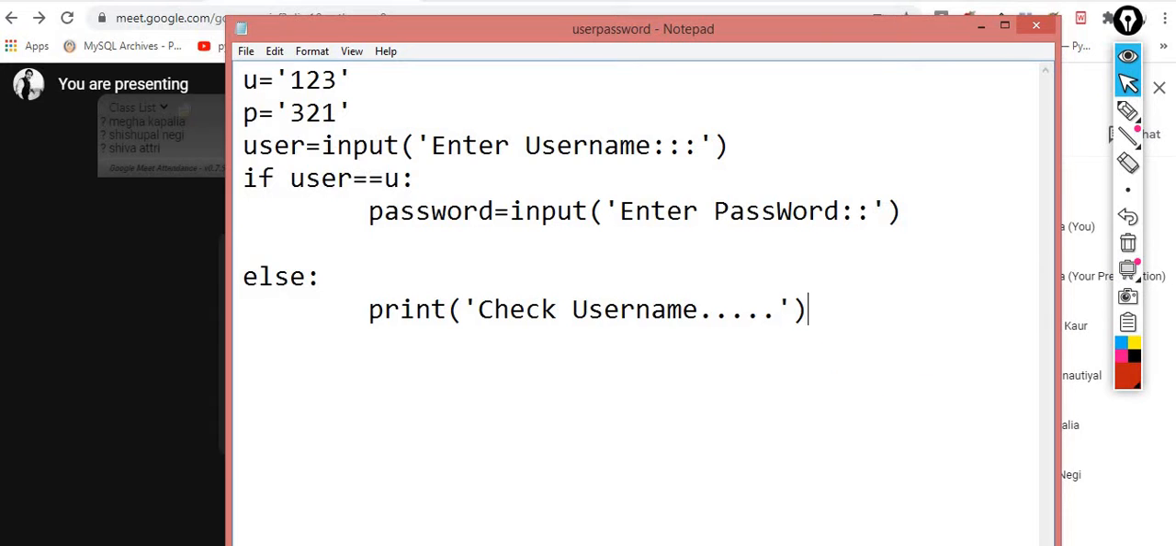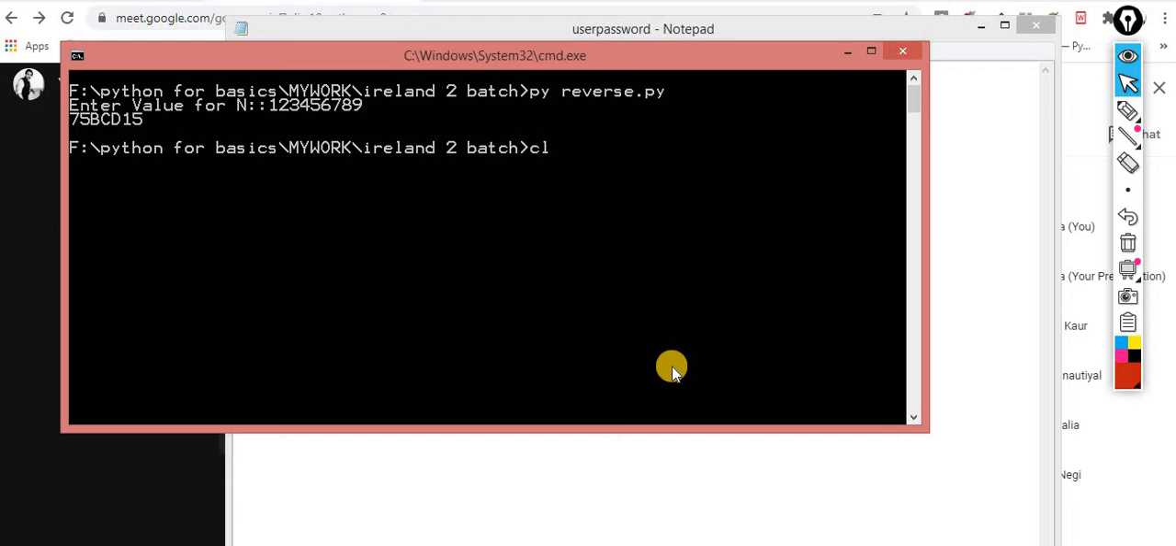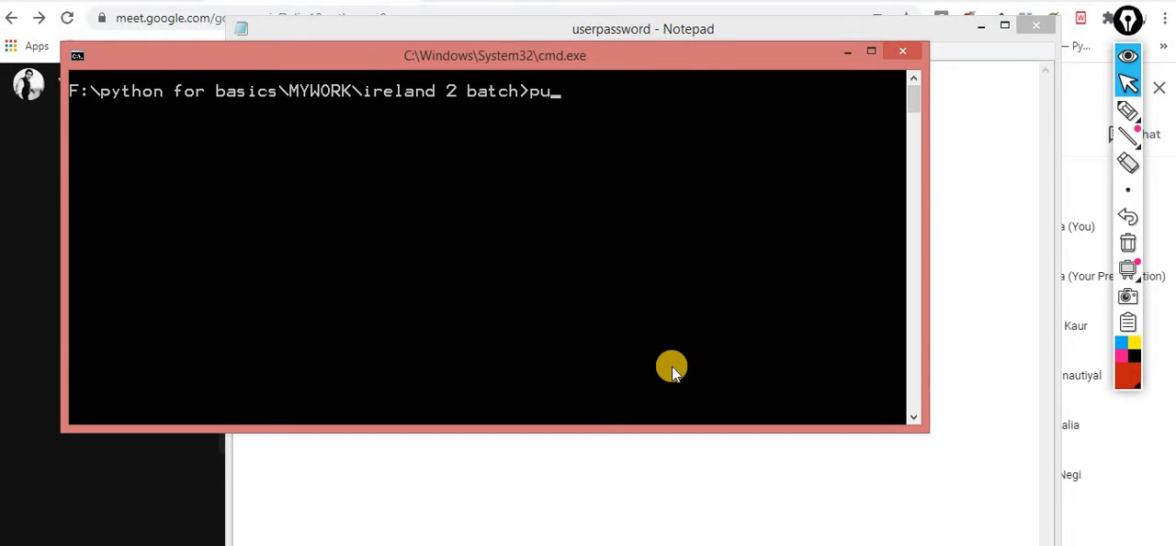Okay, Control S, I am saving it and running it. py user password. Okay, the username is, let's suppose in the first case I enter the right username.